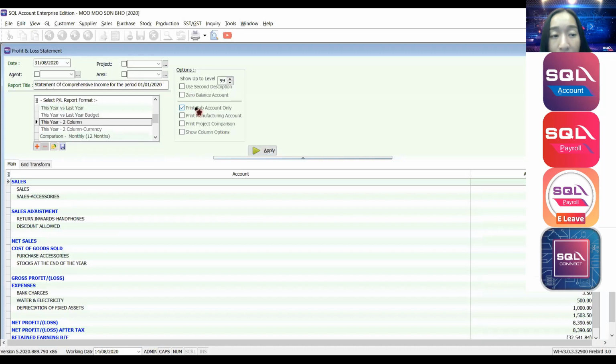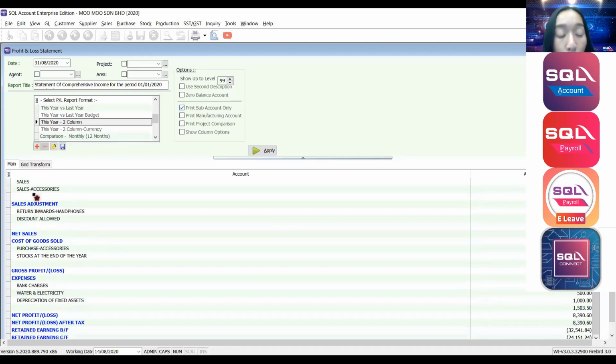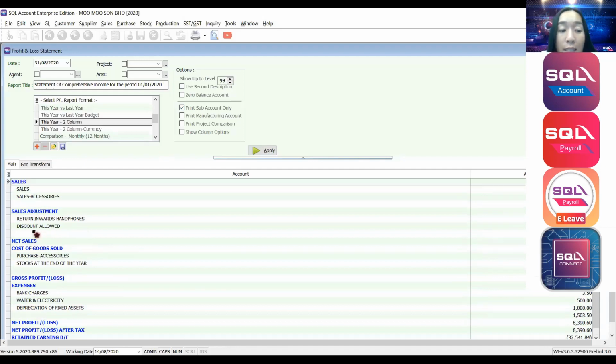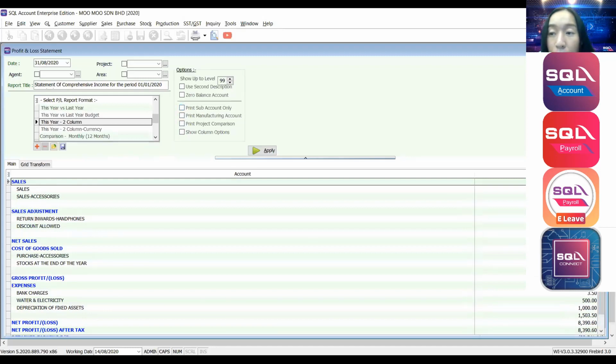Okay, next we have one function, print sub account only. What does print sub account only mean? Maybe today the boss only wants you to send the profit and loss based on certain accounts instead of showing all the accounts. Maybe the boss wants to see the sales account only. So we can tick print sub account only. You focus on the right here. Before I tick, it's nothing.